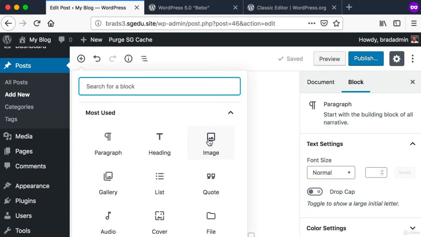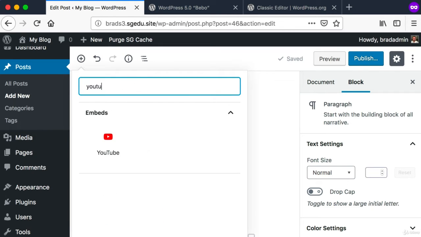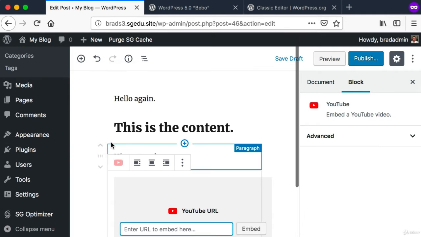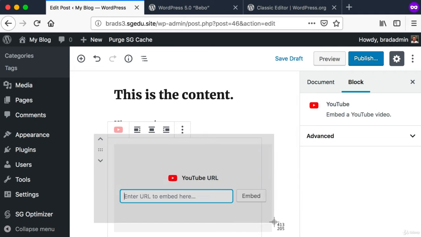So this would allow us to insert an image into the content of our post, or a bulleted list, or a large quote, or if you wanted to embed a YouTube video into your content, you can search here for the type of block you're interested in. So I could just say YouTube, and then it'll show me the result. I could click this, and then it's as simple as just pasting in the URL of the YouTube video you want to include, and then you would click embed, and then it would show up in your content.